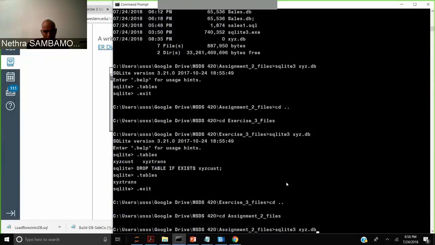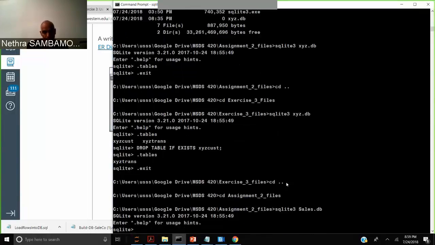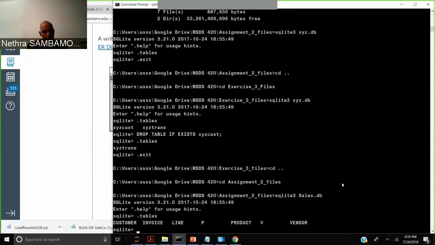SQL3 now, XYZ sales. Okay. Now I should have loaded the sales DB. Let's see. It is not completely done. I just tested some ideas I want to show you. So let me see what the tables are here. Aha, good. There is a customer table, invoice table, line table, P table. There are some repetitions happening there. So P table, product, vendor, and vendor table. Now I can just check. Select star from customer.